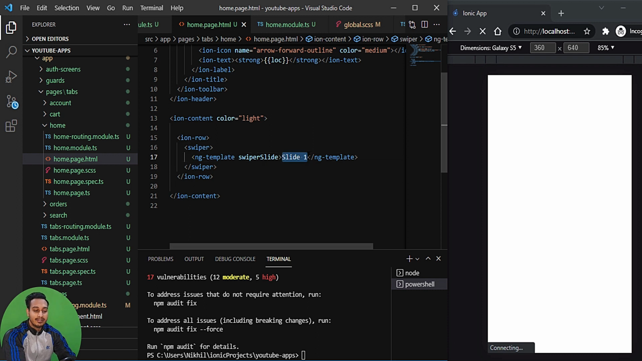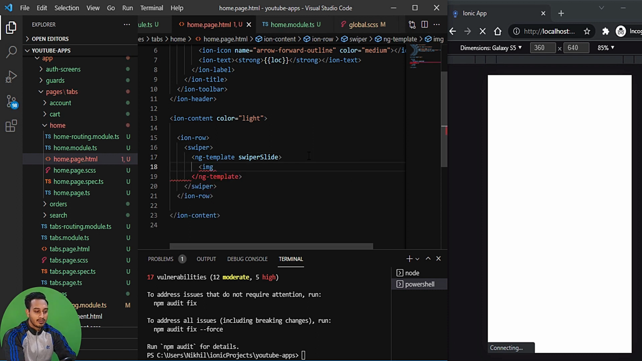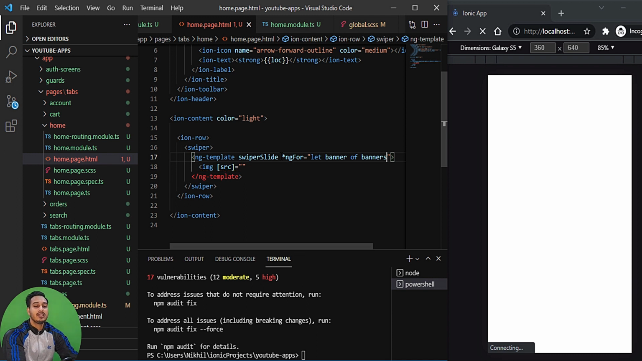So what do I need in my slides? I need an image where I'm going to pass the src, which will be dynamic. Within that, I'll pass the value of the dynamic content. Before that, I also need to work with the ngFor like I said. So let banner of banners. I know you must be thinking we have not created anything.